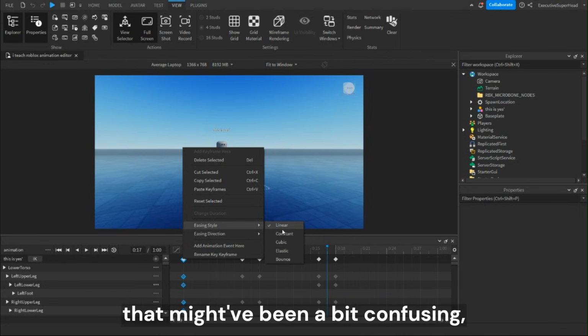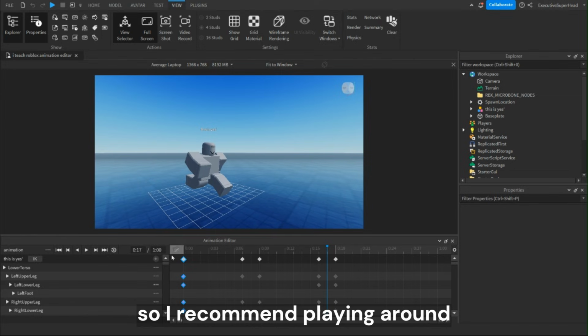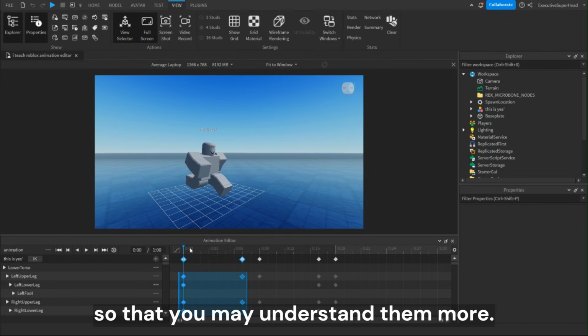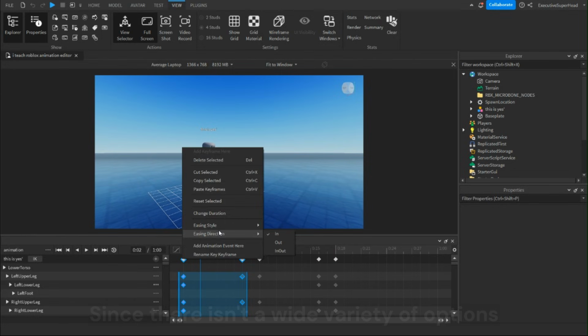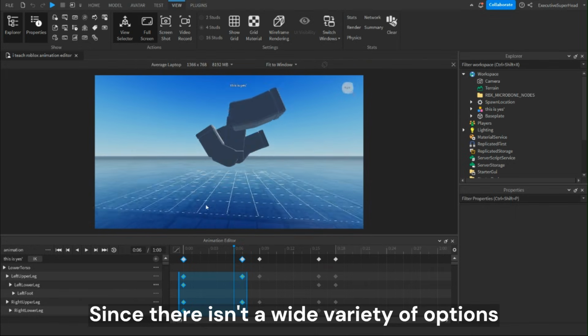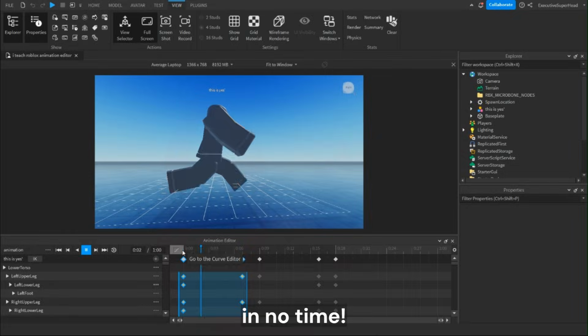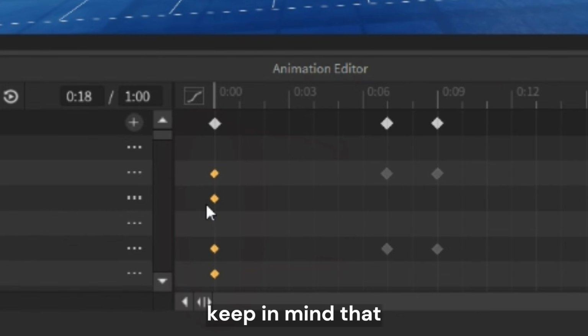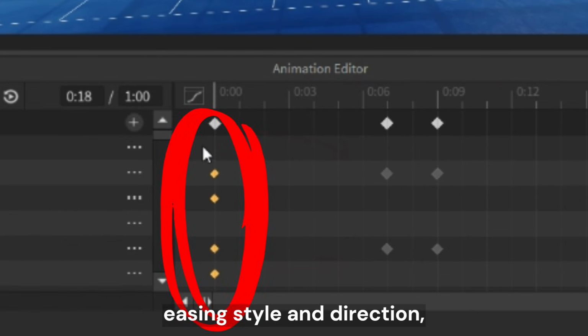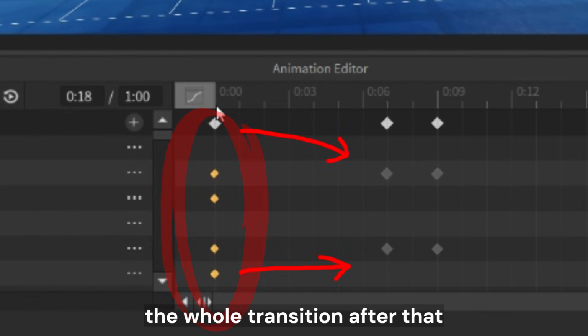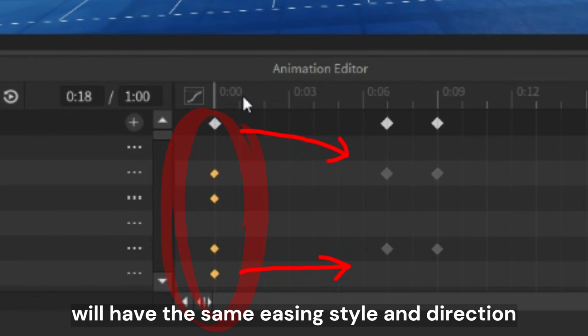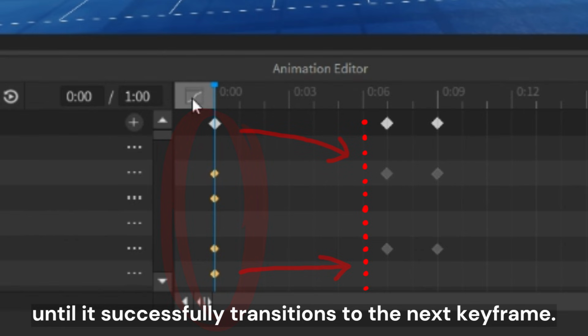Now, that might have been a bit confusing, so I recommend playing around with your options a little bit so that you may understand them more. Since there isn't a wide variety of options to choose from, you'll be able to find the right easing style and direction in no time. Also, keep in mind that if a keyframe has a certain easing style and direction, the whole transition after that will have the same easing style and direction until it successfully transitions to the next keyframe.